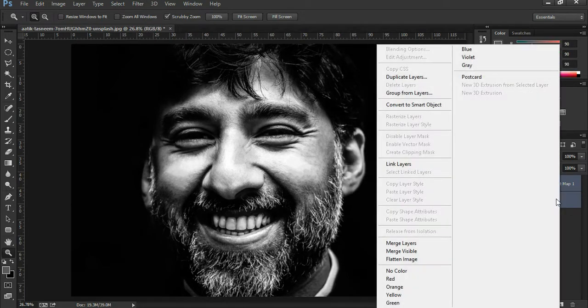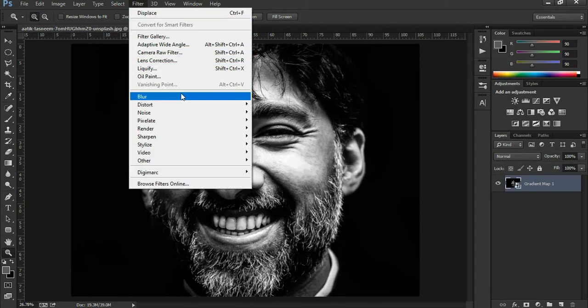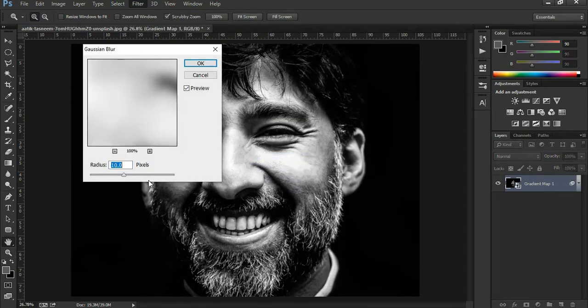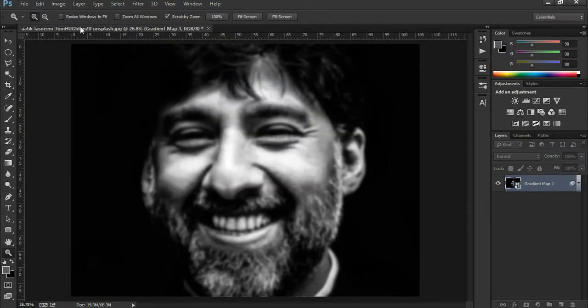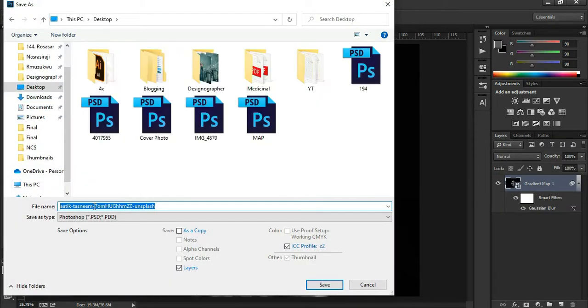Select both layers while holding the Shift button and convert them to Smart Object. Now go to Filter, Blur, and Gaussian Blur. Now go to File and choose Save As. Let's name it Map Gradient.